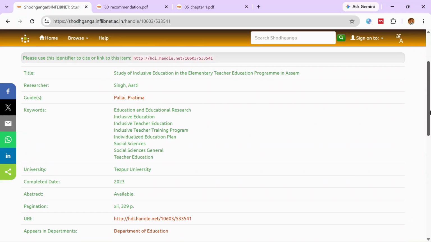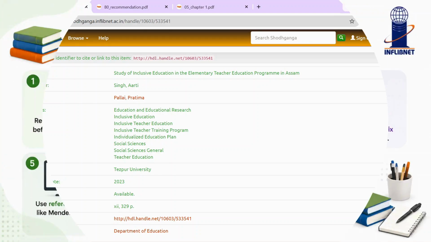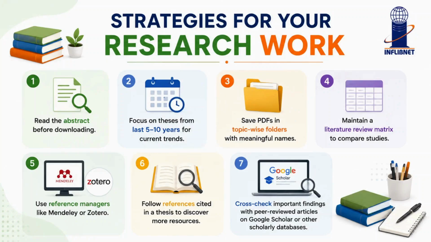Finally, let me share a few practical tips that will help you use Shodhganga more effectively during your research. So these are the 7 strategies for your research work. First, read the abstract before downloading the entire thesis. Second, focus on thesis from the last 5 to 10 years for current research trends. Save PDF in topic-wise folder with meaningful file names. Maintain a literature review matrix to compare studies.